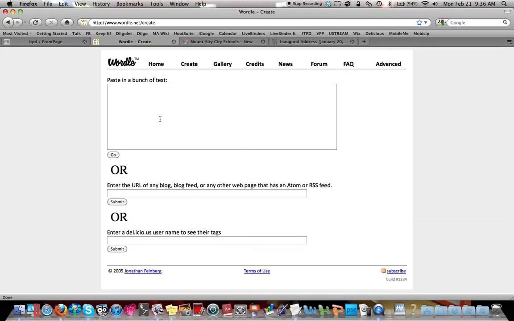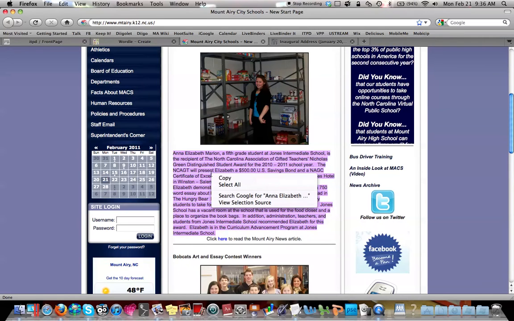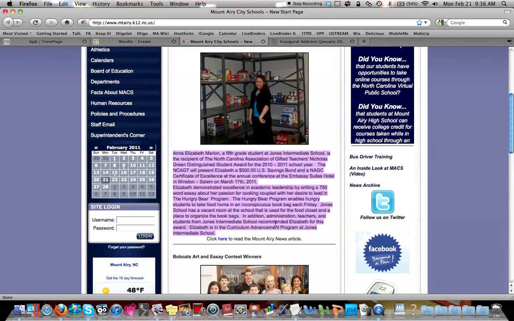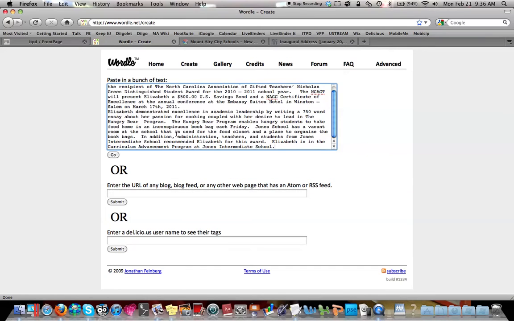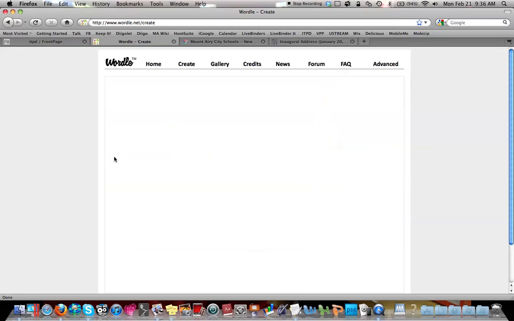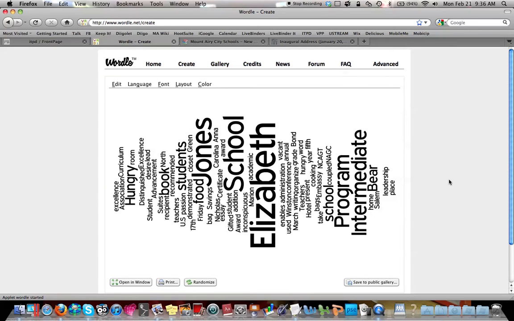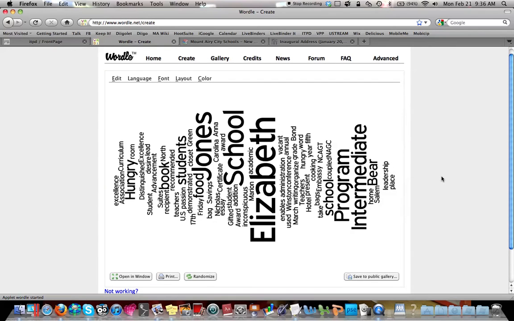So basically what you do is you can paste a bunch of text or you can type a bunch of text. I'm going to go over to the Mount Airy website here and I'm going to copy this little blurb and I'm going to paste it here. When I click go, it's going to create me a word cloud. So here I have a word cloud that shows me the words that are used most often by making them larger. For example, Elizabeth was used most often along with John's school, whereas the word place over here wasn't used that frequently.